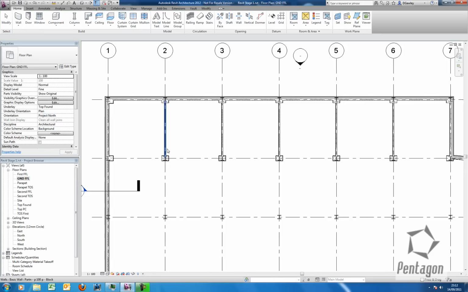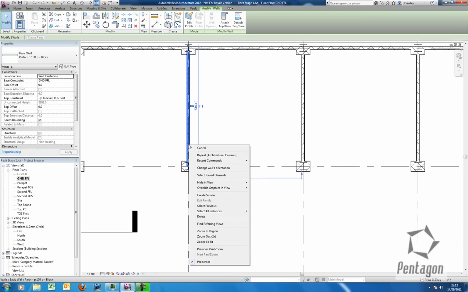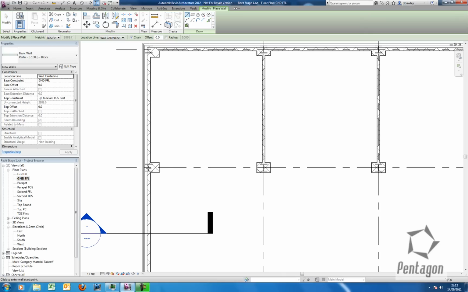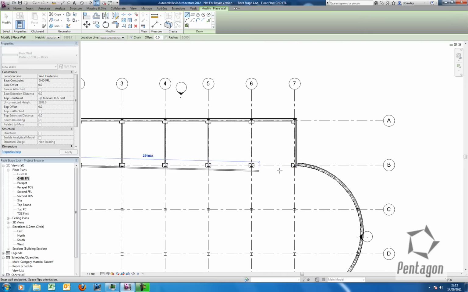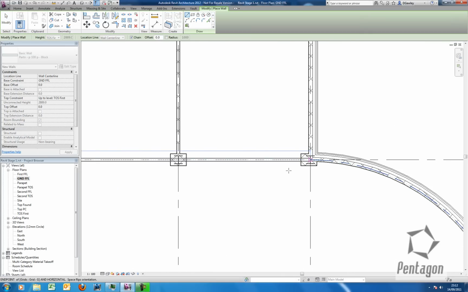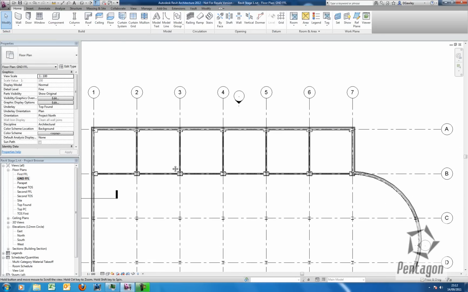Okay, lastly, I'm going to select one of the walls, right click, and go Create Similar. Let's create this wall going all the way across, and again, this will tie into our casework here against our structural columns, and you see all the joins are nice and neat.